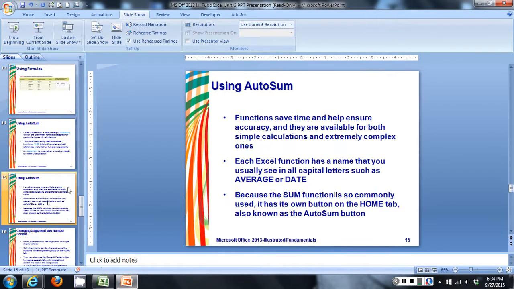Alright, so let's move on. Just a few more slides. AutoSum functions save time and help ensure accuracy. They are available for both simple calculations and extremely complex ones. I touched on that a minute ago. Each Excel function has a name that you usually see in all capital letters. We also talked about that. Average is one, date is one. There are hundreds of functions in the Microsoft Excel application. Some are very powerful and save a lot of time.